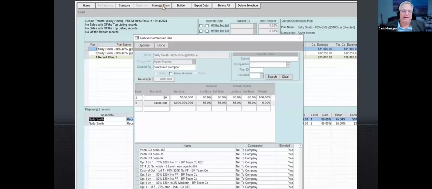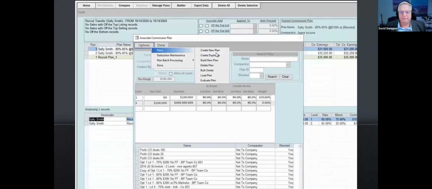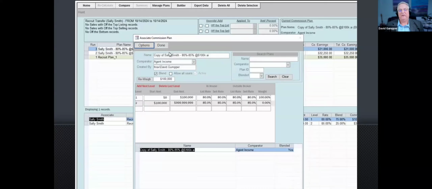And now we're going to also take that plan and create a duplicate of it again. And this time, instead of using agent income, we're going to use gross commission. And we know based on the numbers through our accounting department that $125,000 is what we need at gross commission in order to have our minimum meet our expenses plus a little bit of profit. And we're going to put $125,000 in and recalculate this.